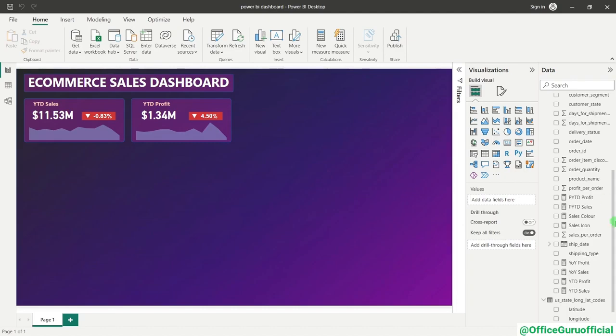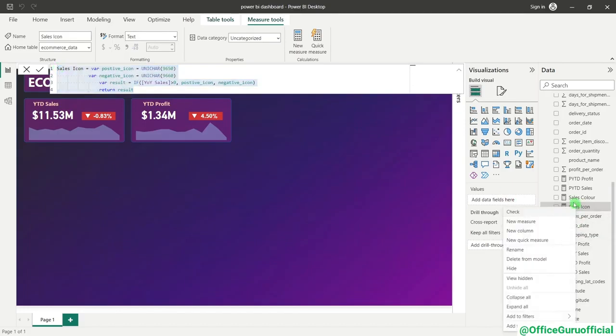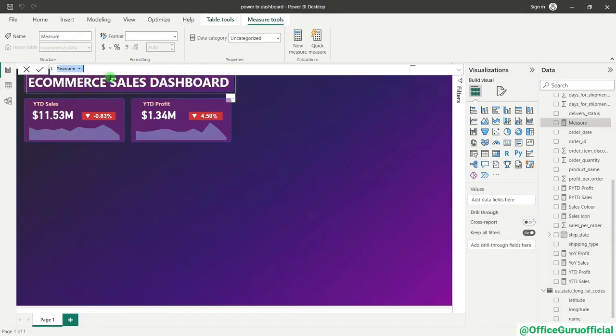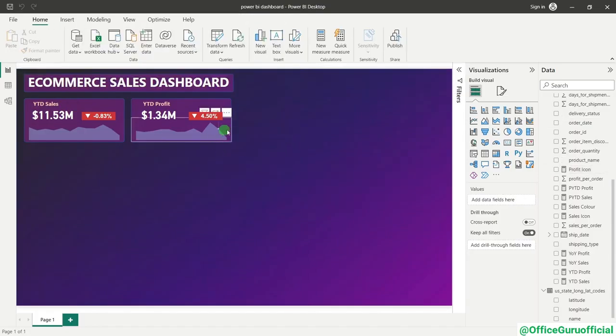Now we have to change our icon as well. So for that again we have to change our formula. So this is our sales icon. So I will just copy this, Control C, and we will add a new measure over here, and I will just paste it over here, and instead of sales icon it will be profit icon. Okay, and instead of year on year sales we have to change it to year on year profit. Okay, so this is our year on year profit. Just hit OK.